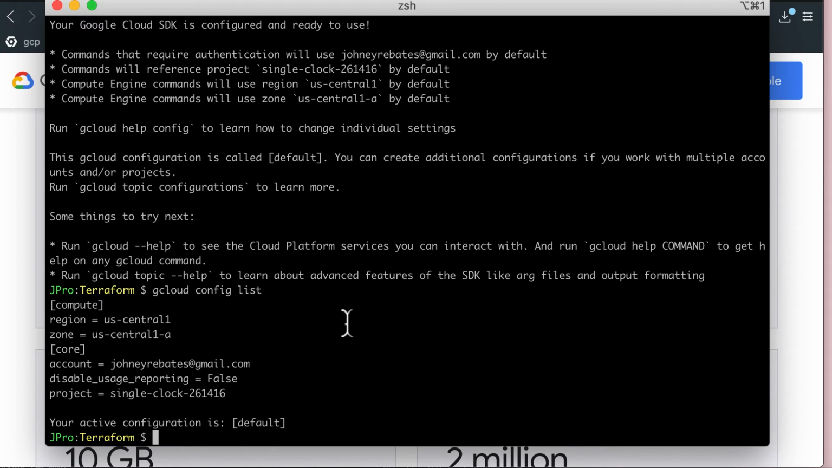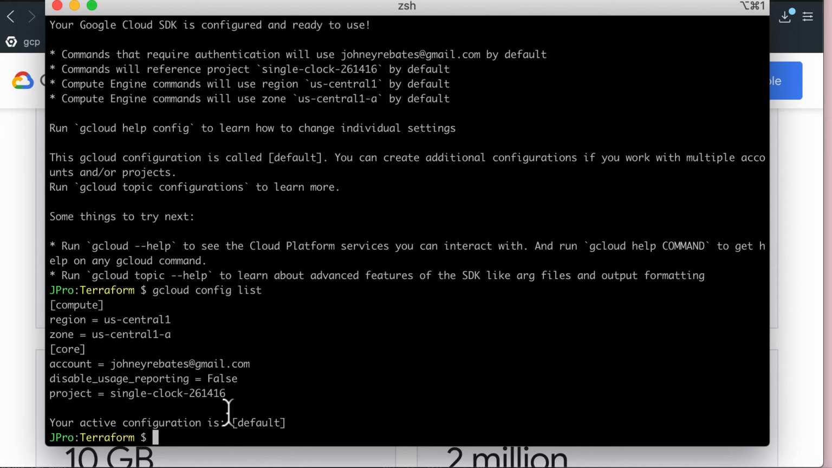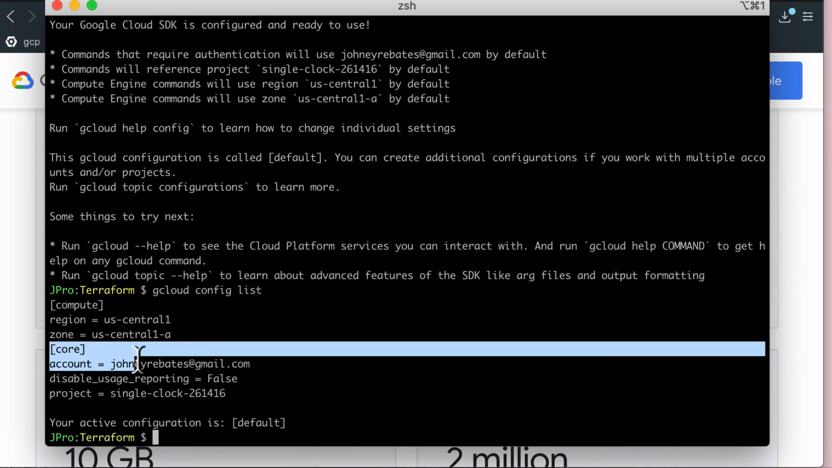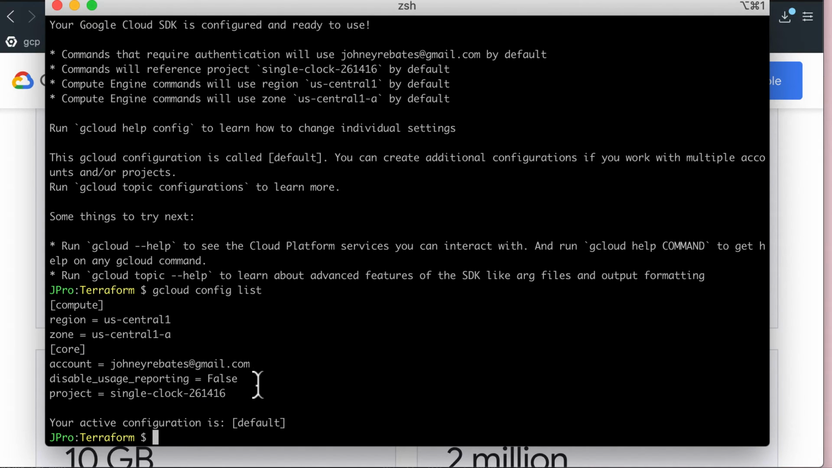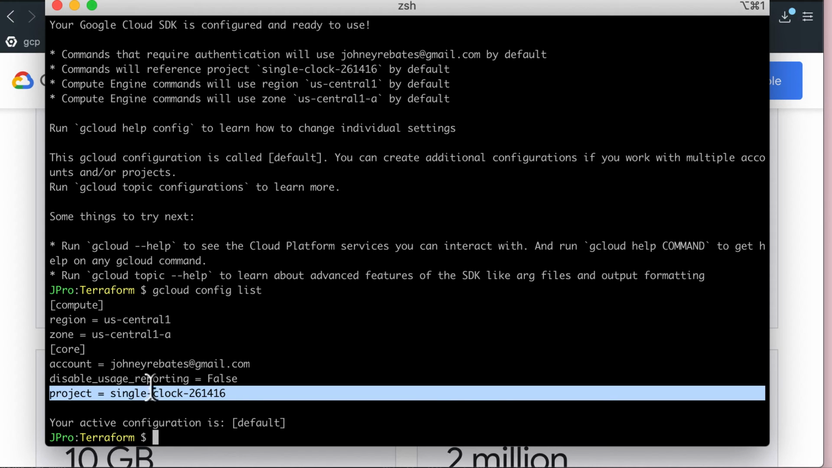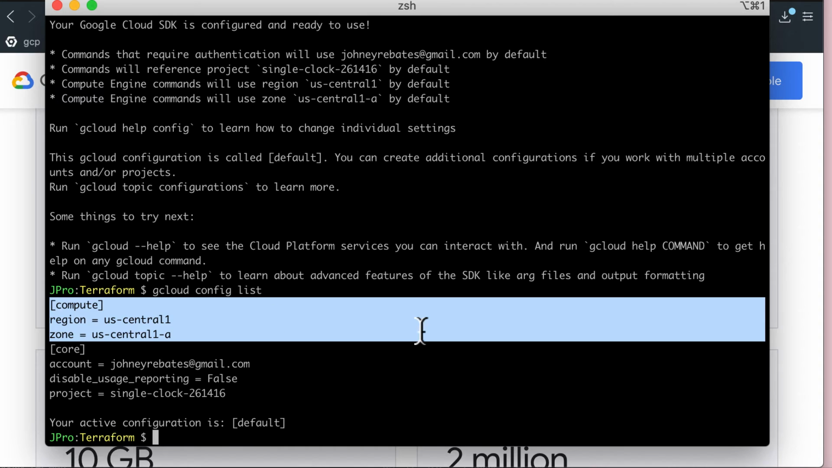Okay, so to find out which configuration you're working with right now, you can say gcloud config list, and this is the configuration that currently exists. It's the default configuration, which it tells you at the very bottom. And part of the default configuration, your core is account Johnny Rebates, usage reporting false, and the project is single-clock-261416, and these are the regions.